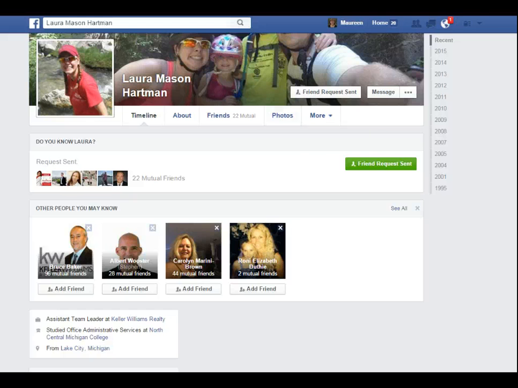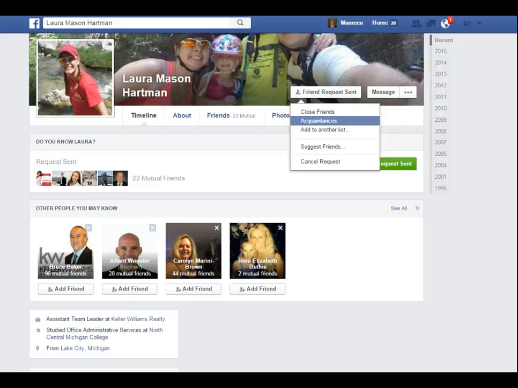Once the friend request is sent, I can roll over and it says add to another list. Now the acquaintance list, those are people that you kind of know, but you really don't want to see their information in your news feed. So you can click that to put them in a list that restricts how much information you get. But once you send the friend request, click to add to another list.